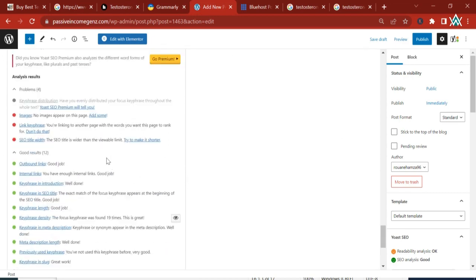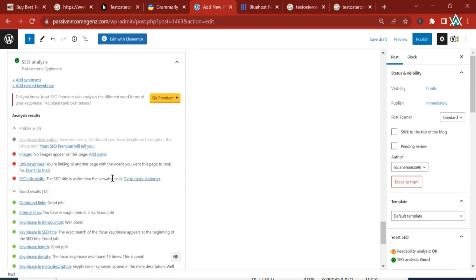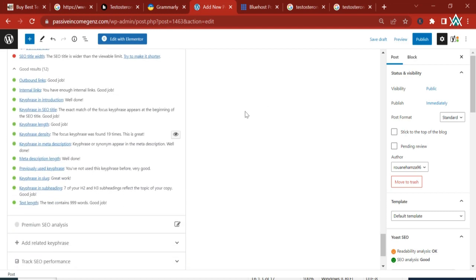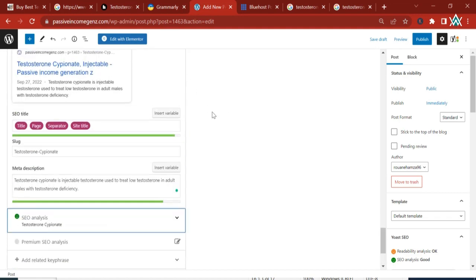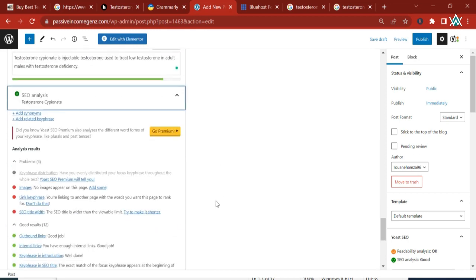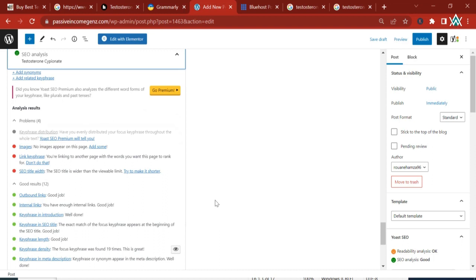Well, in other words, I don't think there needs to be any more optimization to be made, because the SEO analysis here is already green. And so what you can do, you cannot print the report, but you can take this. You can, for example, go here and print screen the results of SEO optimization.